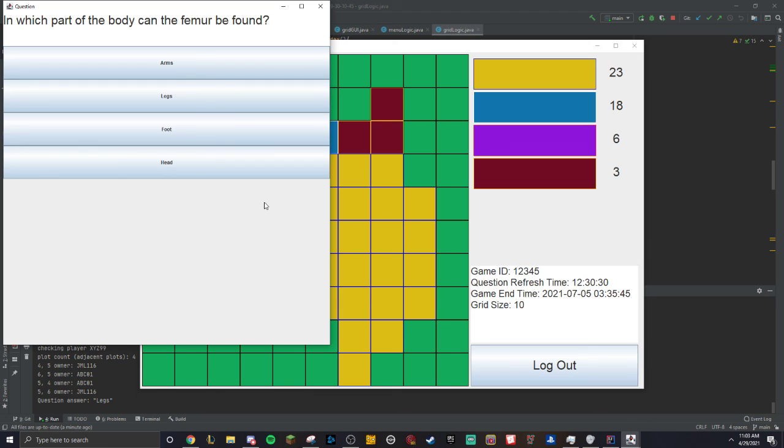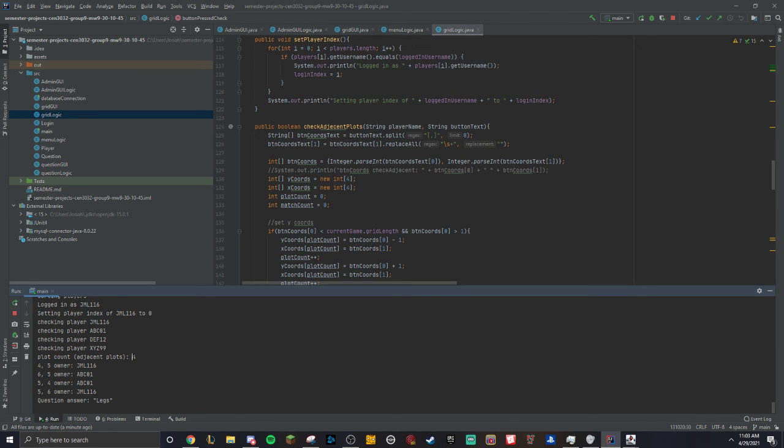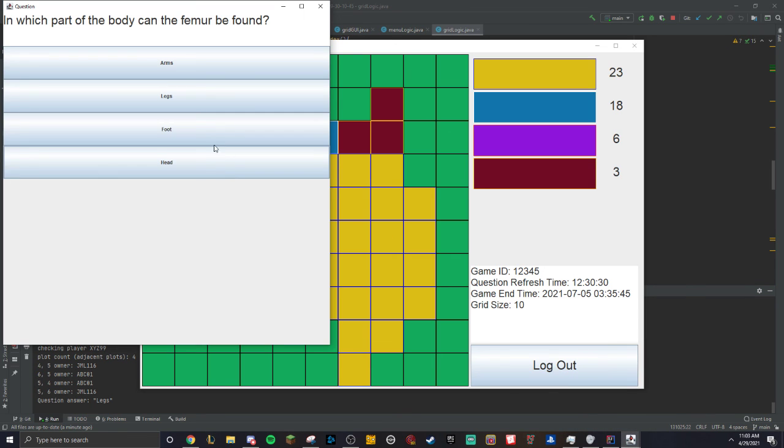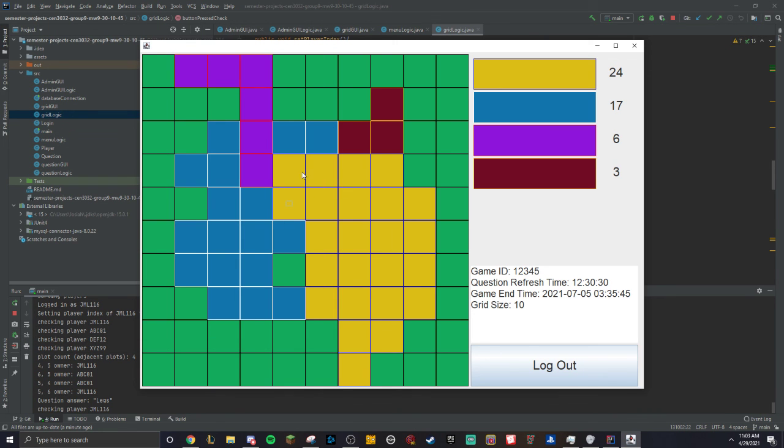It is adjacent to one that we've owned. And you can see down here, it's showing you the output. It checks, you can see there's 4 adjacent buttons, and then it'll bring up the owner of each button adjacent to that button that was clicked. And then it'll also output the answer because we're not very smart. We're programmers, not whatever this is. So if we answer the right question, it will give us the plot.